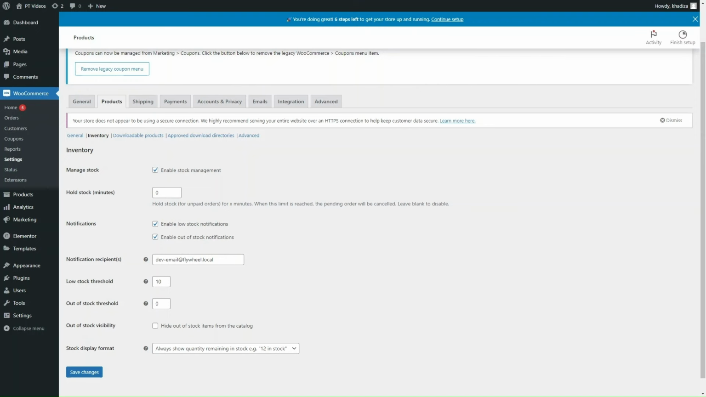Out of stock visibility: you can choose to hide out of stock items from the catalog if you want to. If you click that, then the out of stock item will not appear on the site. However, if you don't check that, they'll be able to see the out of stock item, but they won't be able to buy it.